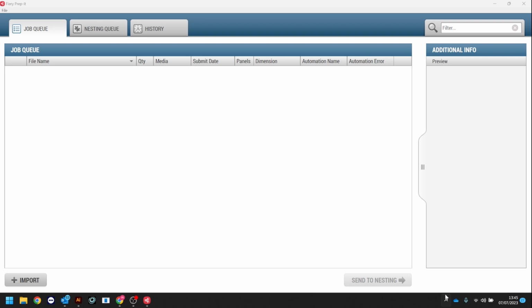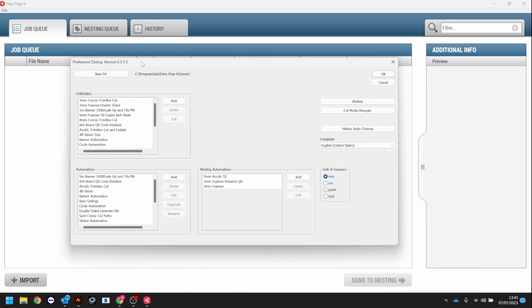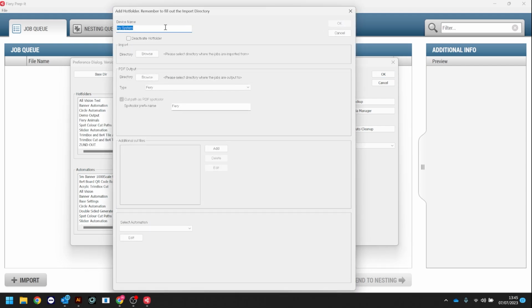So to do this, I'm going to go down to the bottom here. I'm going to click on the little server icon, and I'll double click that, and that opens up our preferences. So I'm going to create a new one. Let's go to add. Let's call this one base.